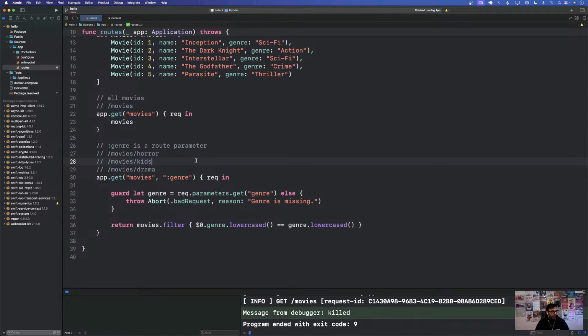So the question is, are there any downsides or limitations to using Vapor versus a Node Express or other API technology? That's a good question. Downsides, I mean, Vapor can do pretty much whatever Express or Node can do.